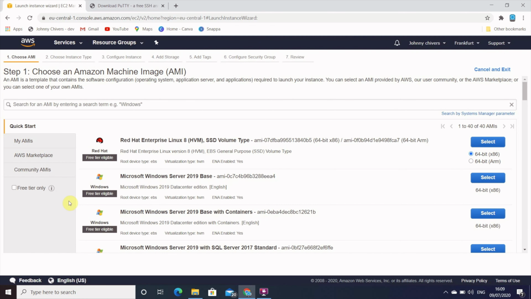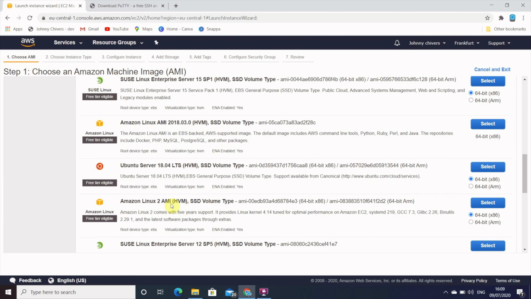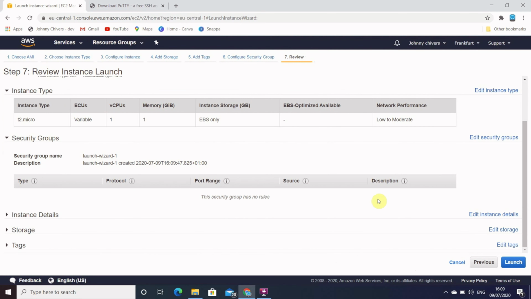Fantastic. We're going to tick the free tier eligible, and then what we're going to want is the Amazon EC2 AMI free instance. That one there. We'll keep it general purpose. Again, we'll just keep all the default settings, so I'm just going to click review and launch. Review and launch, that's fine.